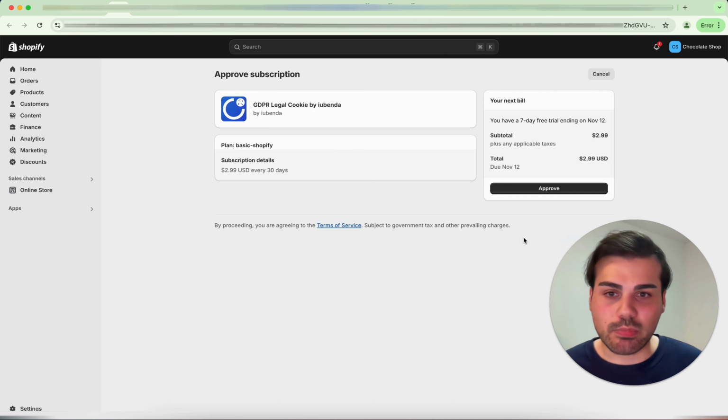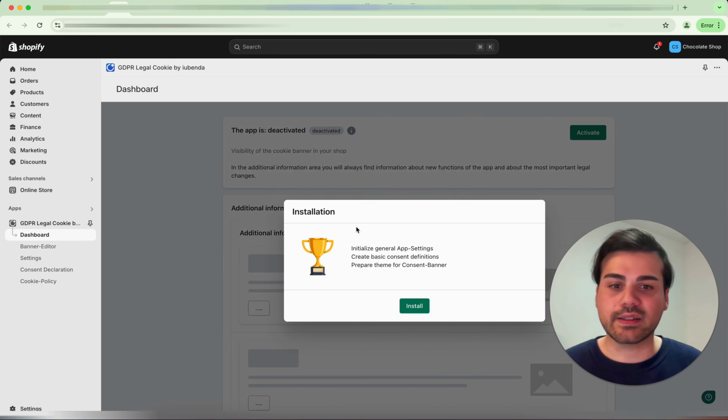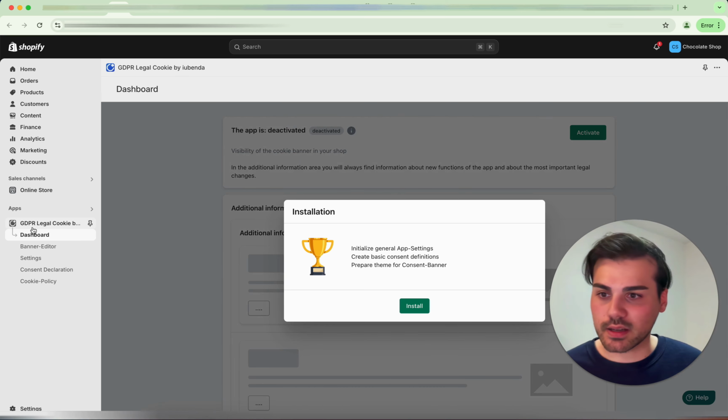And here you would have to confirm that, because this app costs about $3 with a test phase of 7 days, which ends on the 12th. That's why I click confirm once. And now we have installed the cookie banner, or installed the app, as we can see here now, and now we have to install it in the theme.